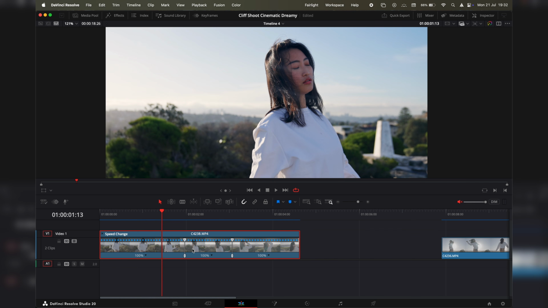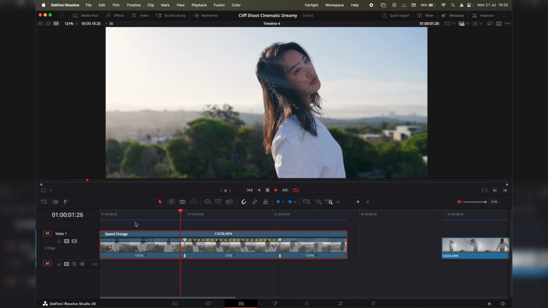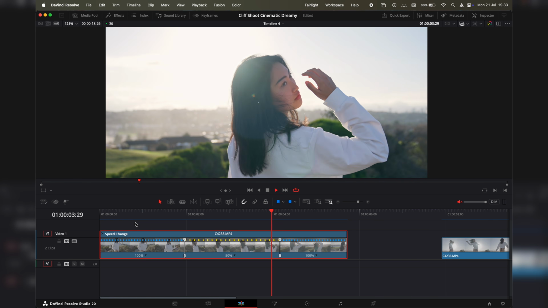So now we've added two speed points onto our clip, and you can see here we've got these new controls that have popped up. The top control actually will slow down the footage. So you can see now we can slow it down, we can speed it up. Let's just put it to 50% because it was shot at 60 FPS. And now we can play back, and there we go. It'll slow down and then it'll speed up.